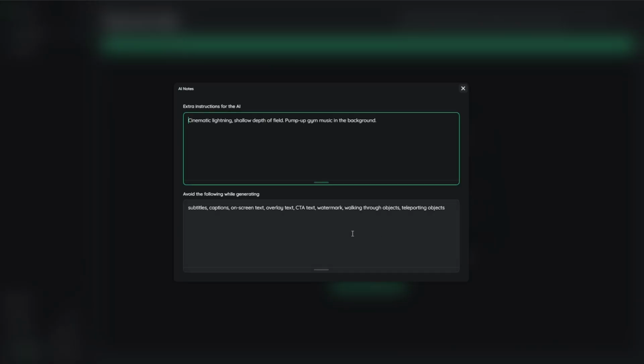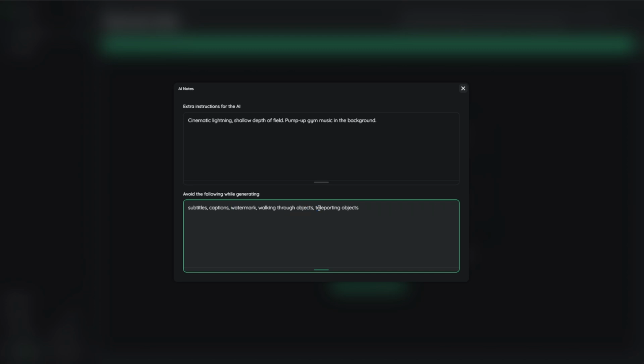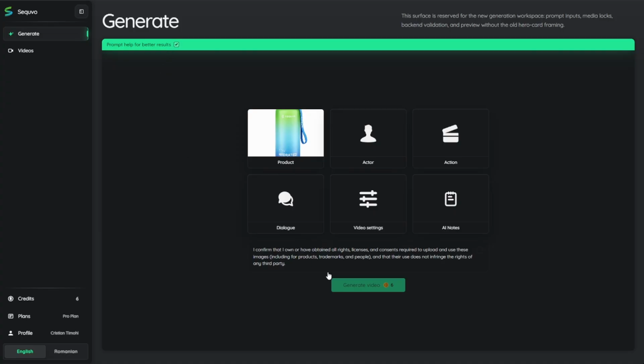Because in the last video the text on the product was unclear, I am removing these keywords from the avoid category. This should definitely help.